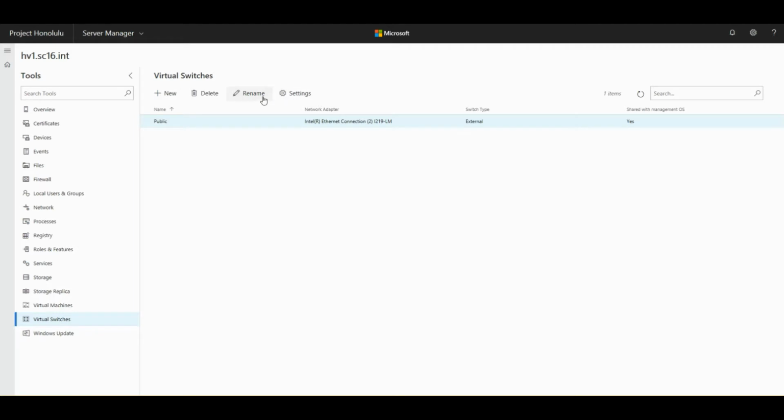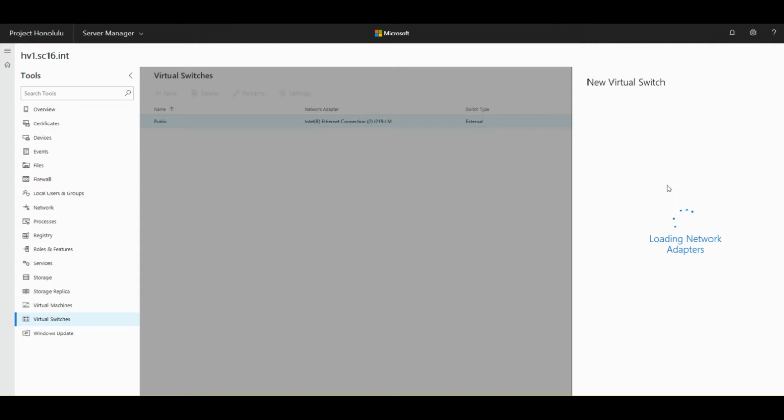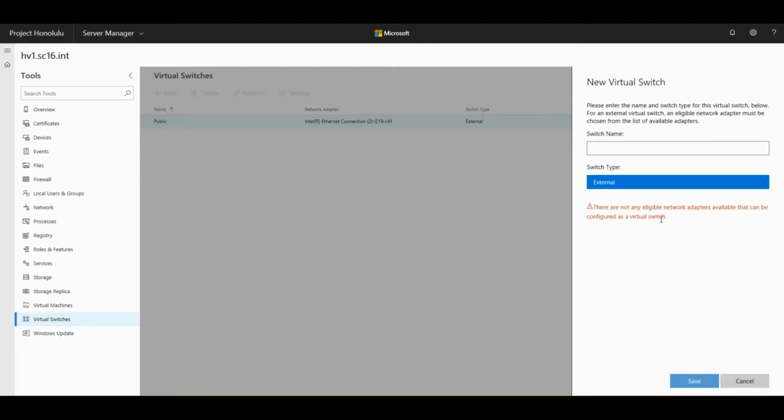So other things you can do here, you can create a new virtual switch: private, internal, external, same thing. In the case of external, you would have an option to select a particular network adapter, but I think this is going to fail on my server. Yep, there goes the error message, because I don't have any other NICs to associate with. But you can do that all here from the console.